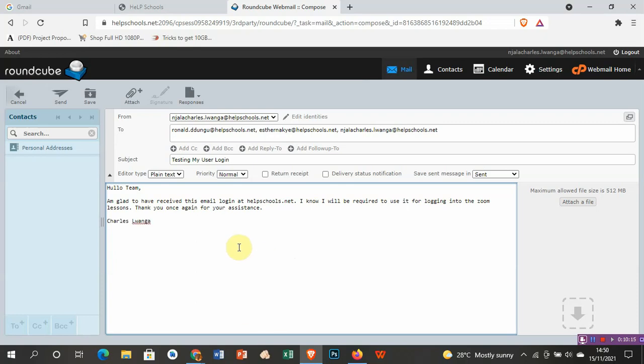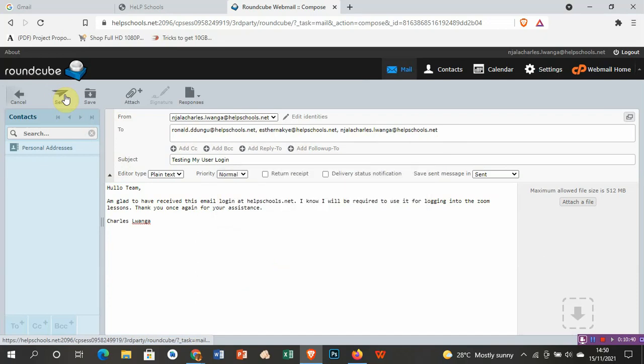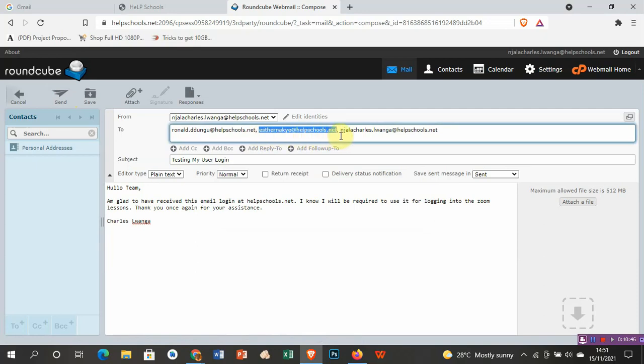So after typing your message, the next thing is you will need to come and point at this button so that your message is sent to these people who are meant to receive it. So click on send. It's saying that there is an error, failed to add recipient Esther, which means this email address here has a problem. So I have to go back and find out what is the problem with this particular email address I'm trying to send to.